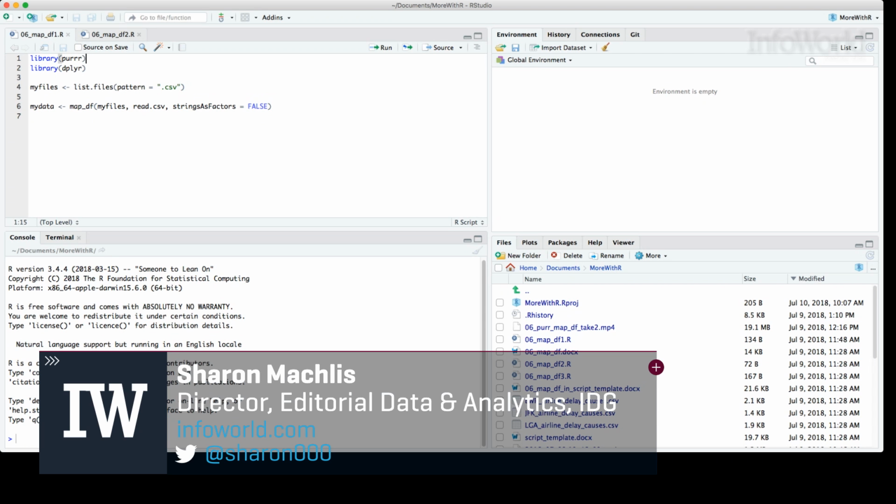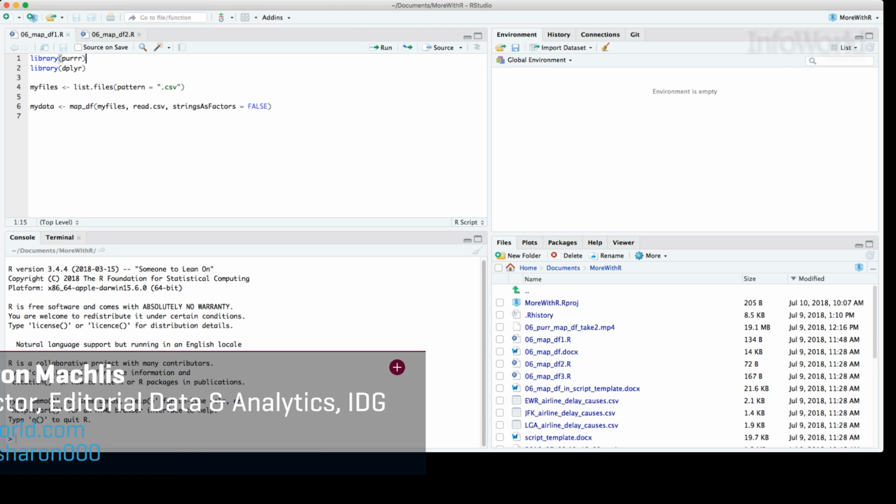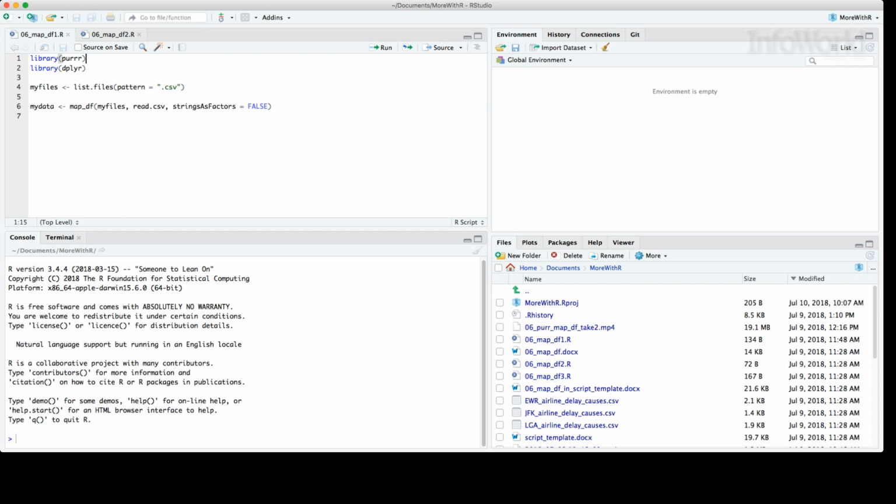I'm here with Episode 6 of Do More with R, iterating with purrr's map_df function. Applying a function to a lot of different values is one of the most common tasks in programming. In most languages, you typically use a for loop for that. You can code for loops in R, but most R programmers use some kind of iterating function instead.